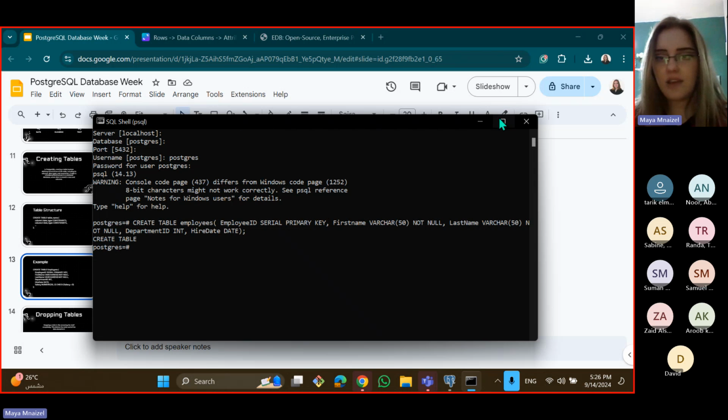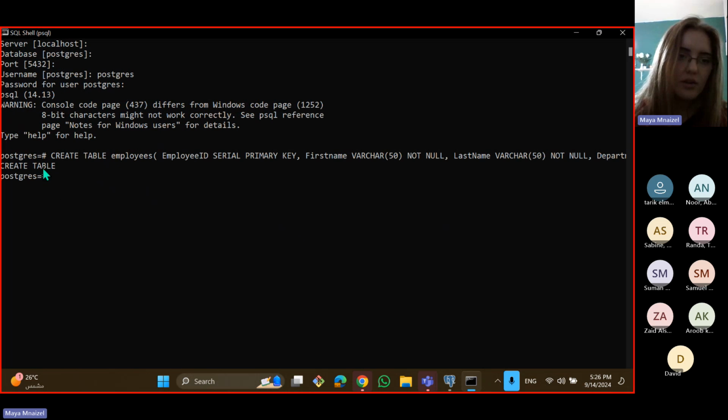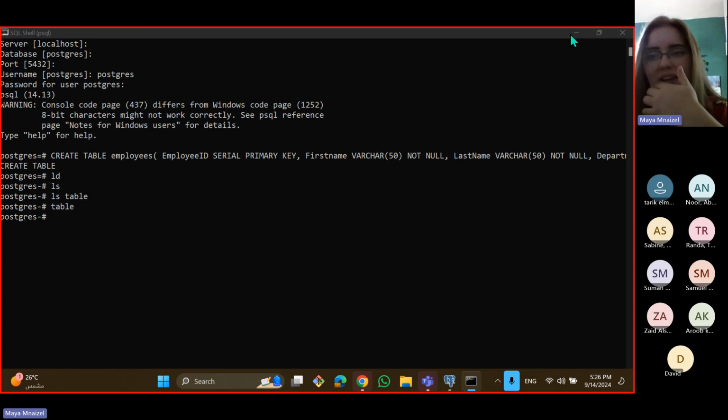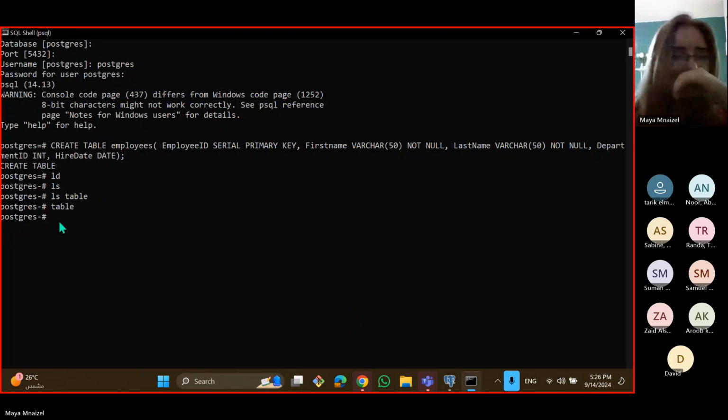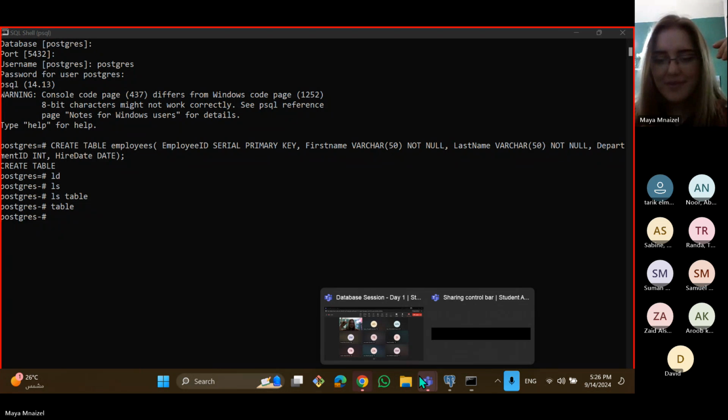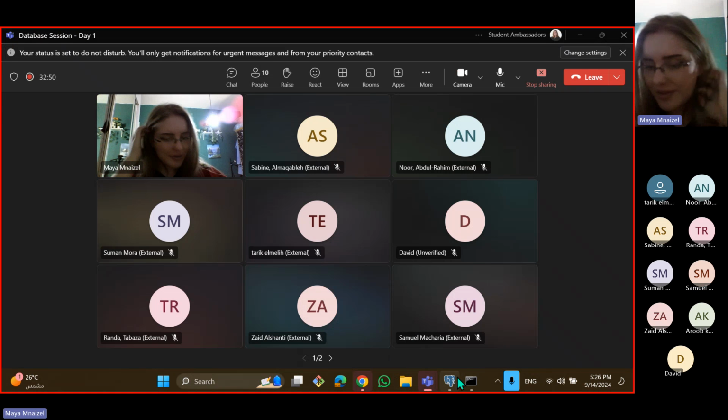So as you can see here, the input is create table. So we have created the table. I think it's ls, no, ls, this table. Oh, I forgot how to list tables. That's nice. Okay. I forgot how to list tables, but that's fine.